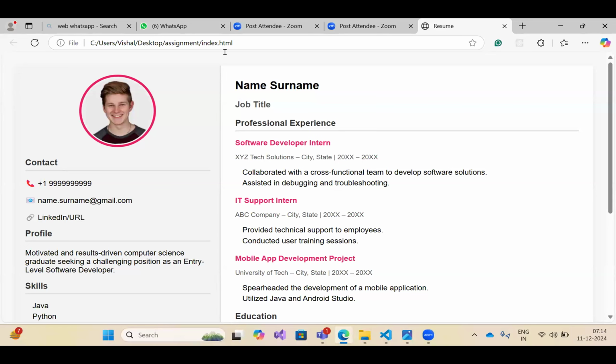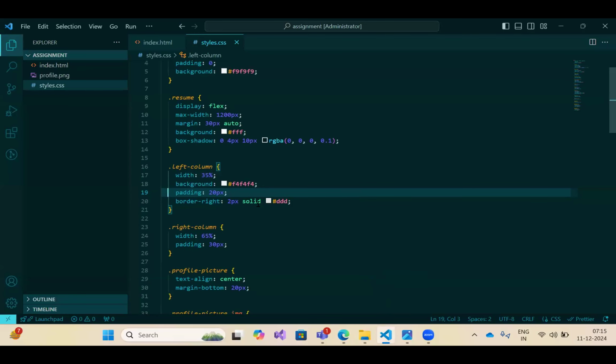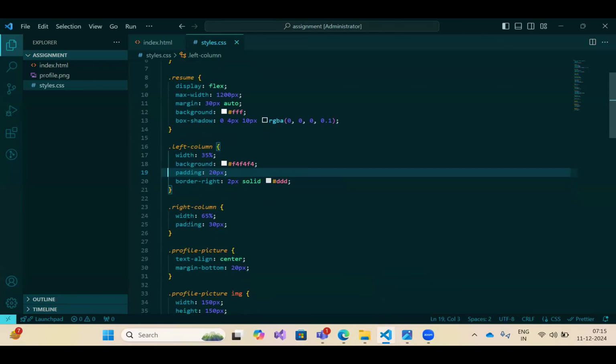Can you see this border? Yeah, for this we applied border right. We can apply border to all the sides, or we can apply border left, border right, border top, border bottom. So we applied border right here, and this is the left column part. In the right column, we are just defining width and padding.